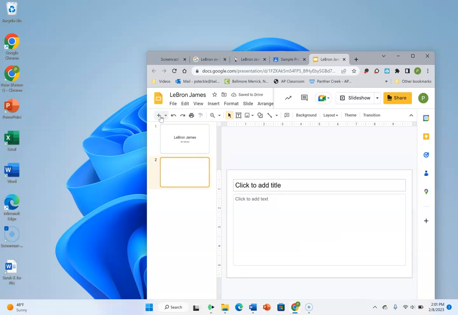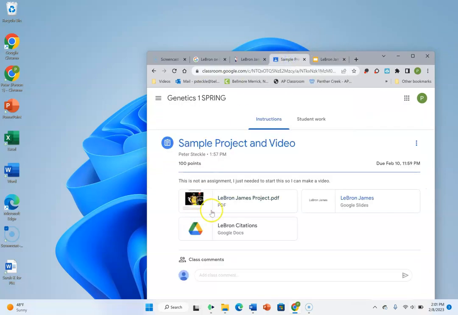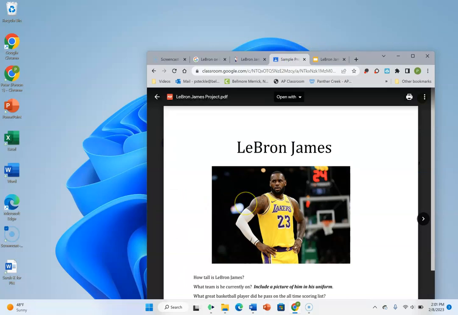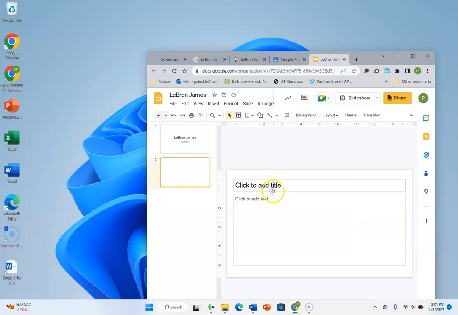Google Slides is great. You can add anything you want. You can move things. It's fantastic. When we go back to our project, which I should have kept open, that was my fault, the first question is, how tall is LeBron James? But what we are not going to do is rewrite the question. For example, the title of the slide is not going to say how tall is LeBron James. It might say something like LeBron's height, which is a way to simplify what the question is asking.